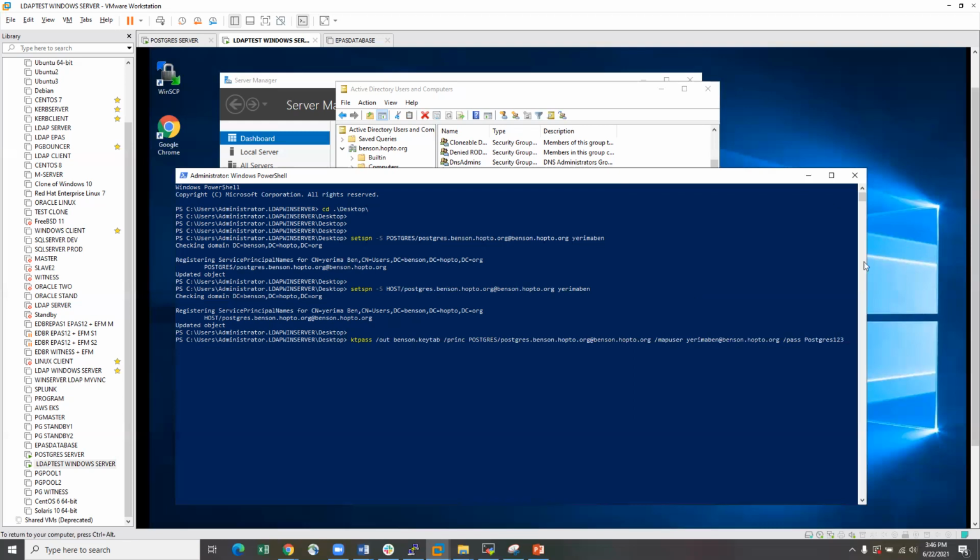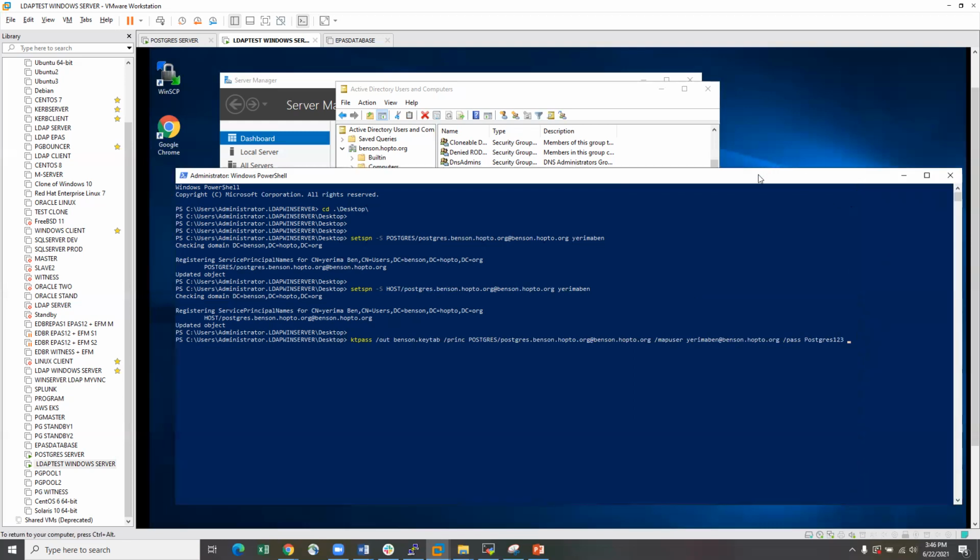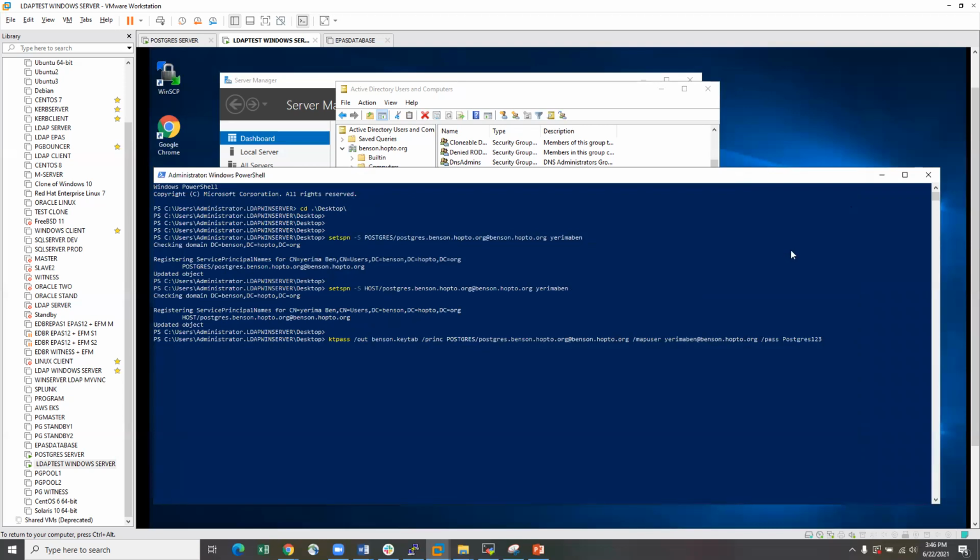And let me extend this. And I'm going to specify the ptype. I'm going to say you can go ahead and use KRB5_NT_PRINCIPAL. Make sure everything looks good here.